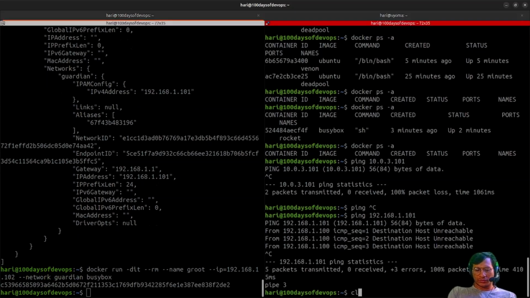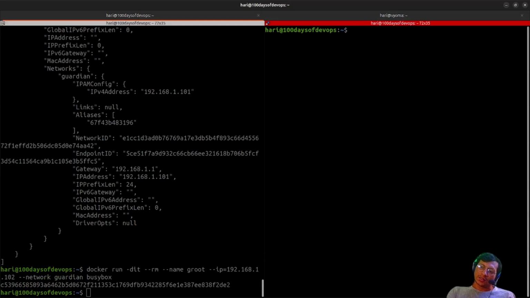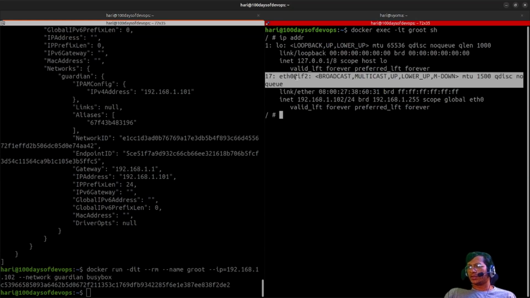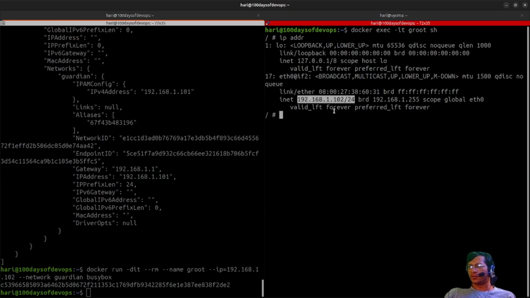If I go inside this container, it is very interesting. docker exec -it root sh. If I run ip address show, there is only one. This Ethernet adapter is allocated. This is the IP that we can see. And ip route.